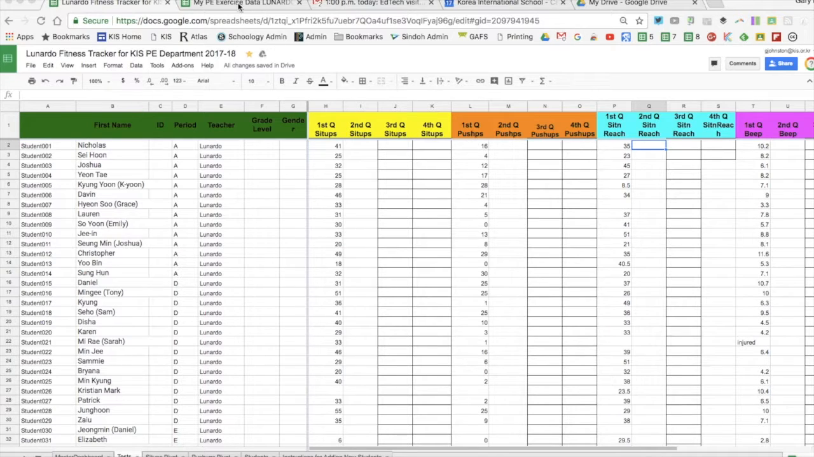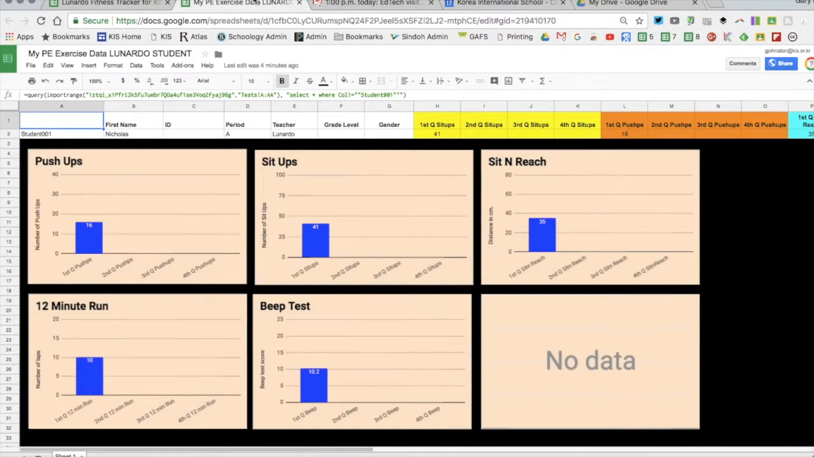I'm also going to navigate now to a new sheet here, and this is the sheet that you are all going to have your own copies of. And I'm going to walk you through the process of making your own copy. And what you'll be able to do as Mr. Lunardo enters data in for here is his data will automatically populate into your sheet.